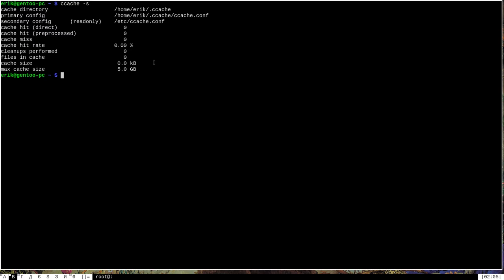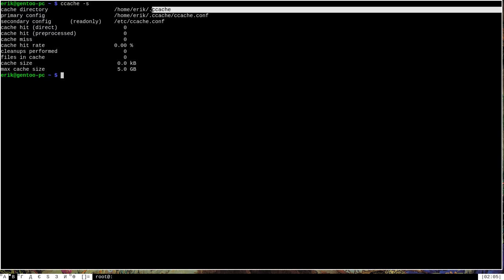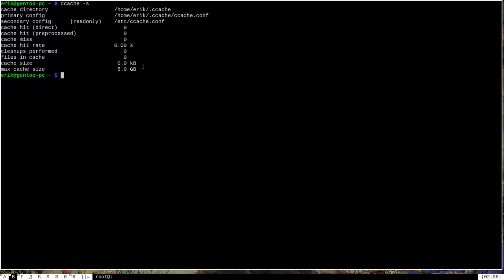But if you'll notice, there are some things about this information that it gives us that aren't quite right. For instance, it says that our cache directory is in my user home in a .cache directory, and it says that the max cache size is 5 gigabytes, and we set 100 gigabytes in our configuration file. That's because what ccache is showing you right here is the settings for ccache as run by you, the user. These are not the same settings and not the same statistics as ccache being run by portage for a portage command.